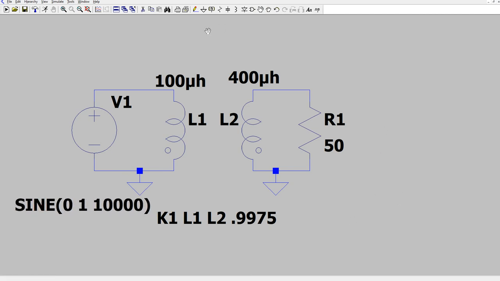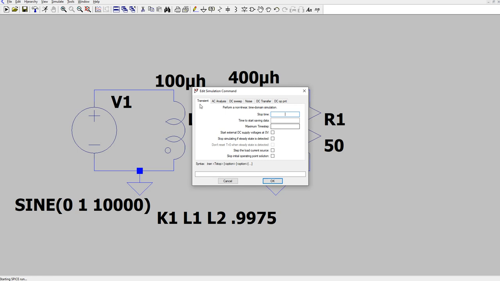Okay, and now we're ready to simulate, we think. We go up here and hit the simulation, and this time we use transient analysis. AC analysis is for frequency sweeps. Transient analysis is for real-time simulation. We'll run 5 milliseconds of simulation, and these other items you don't really need to worry about for this time.